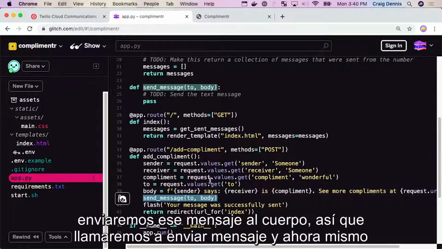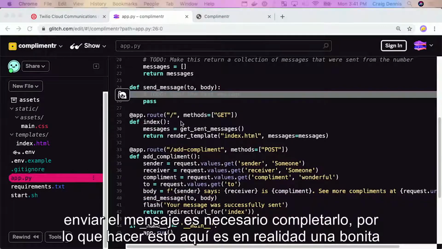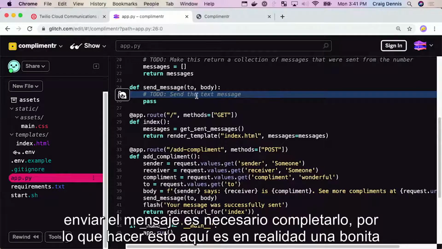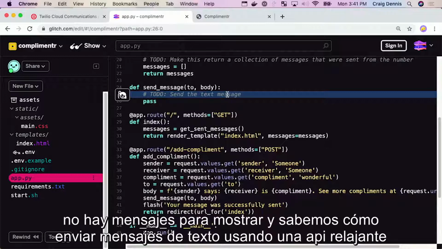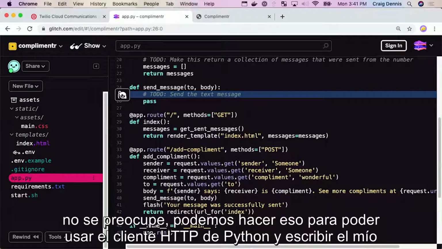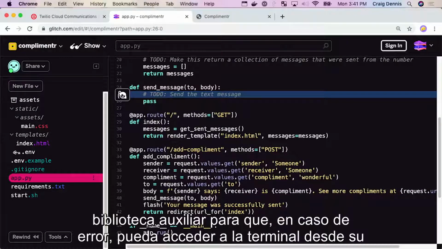So it's going to call send message, and right now send message needs to be filled out. So this to-do here is actually a pretty good place to start, right? We need to send the text message, otherwise there's no messages to show. And we know how to send text messages using a RESTful API. No sweat. We can do that. I could use the Python HTTP client and write my own messages, but that seems like a lot of extra work, right? So I'm going to use the Twilio helper library.